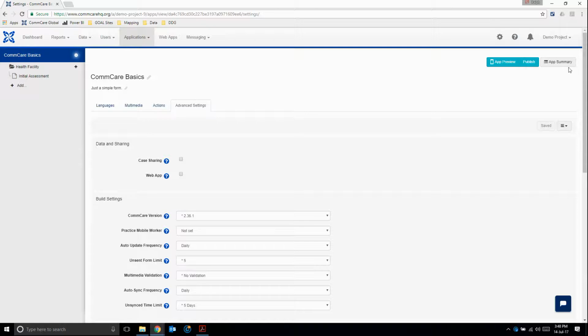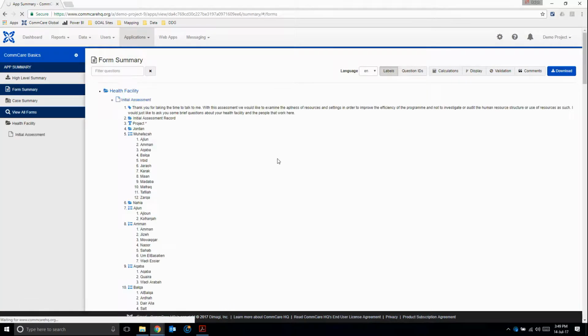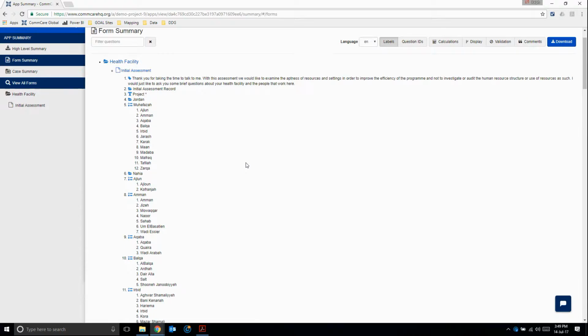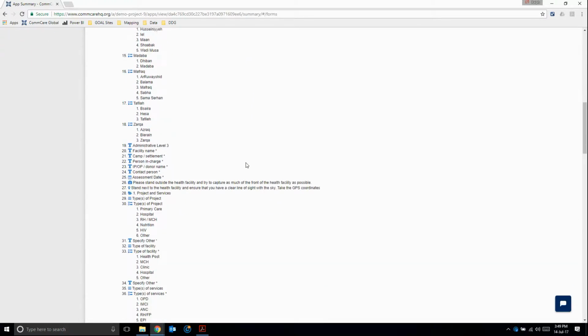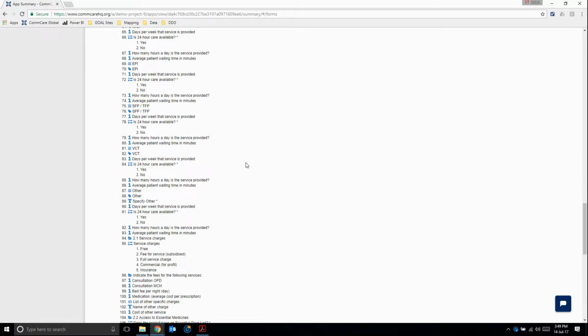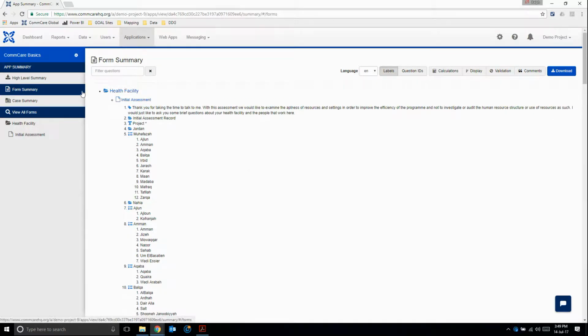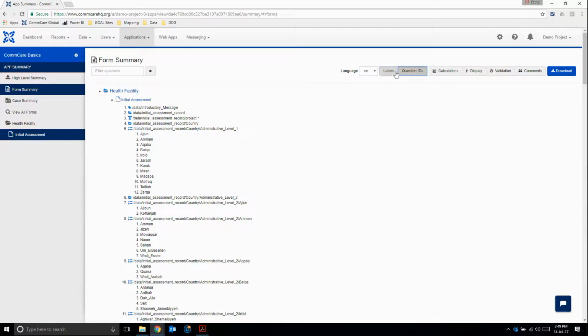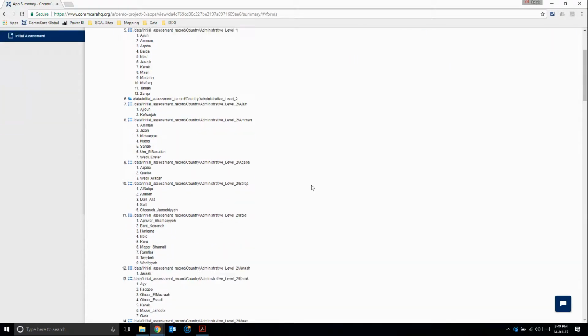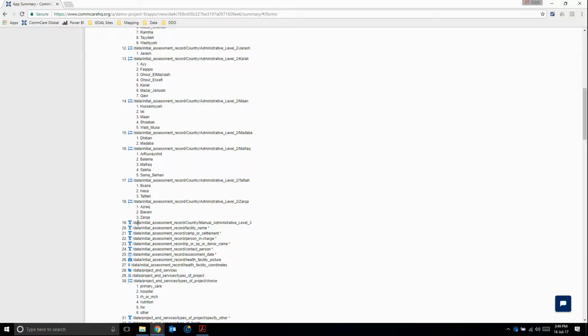If we want an overview of our application, we can press this button, App Summary. And then we get a nice little overview of all the different questions within the form or the application overall. So you can go form by form, or just look at the application overall. You can select either labels or question IDs. So here we can see, hey, what do our question IDs look like? What is it going to come out as on our export?